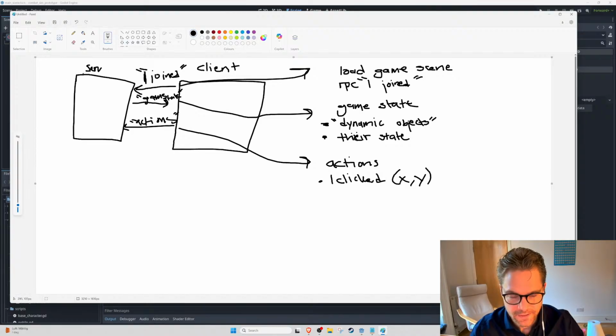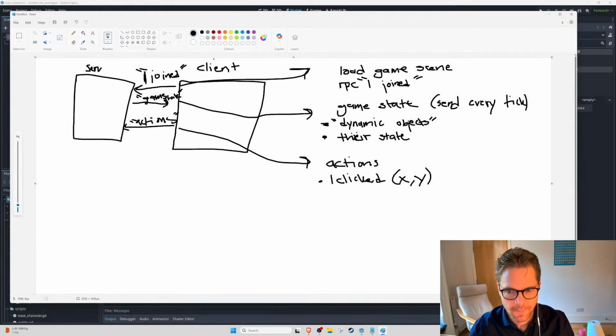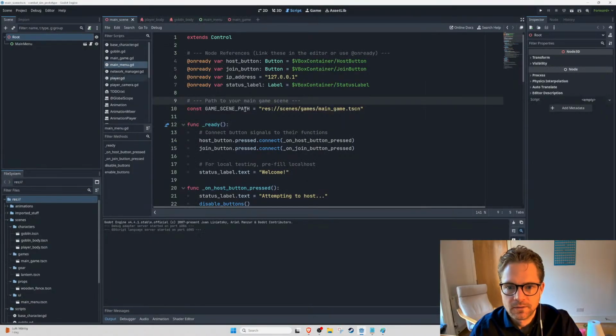And then I guess on every tick, the server should just send back new game state, send every tick. So as a client, you need to send when you joined and your actions, and the server needs to send back the game state. That should be all.